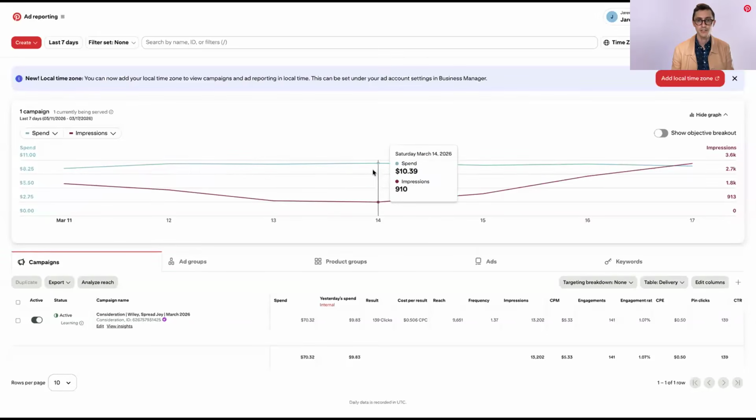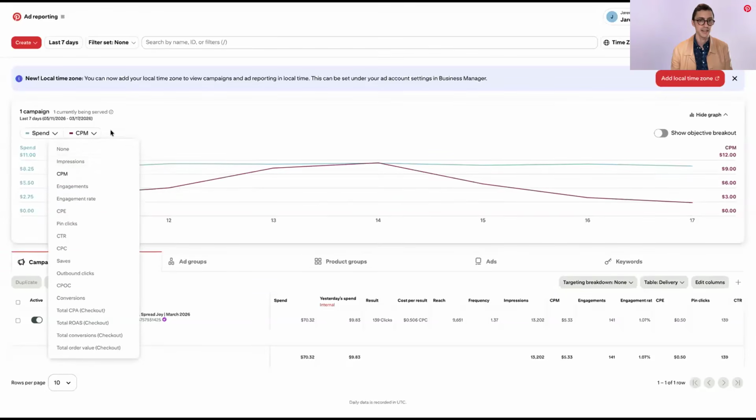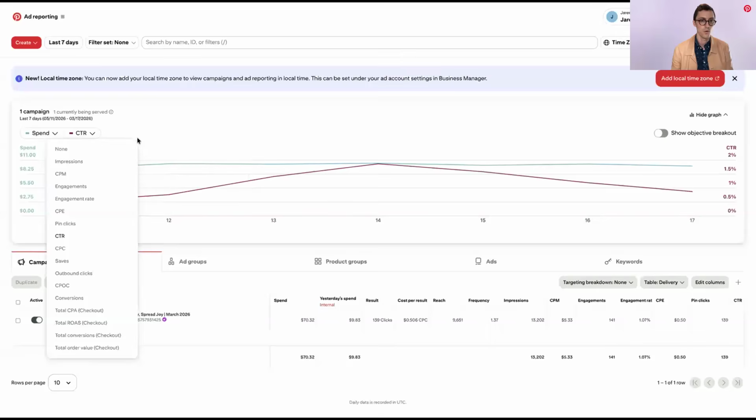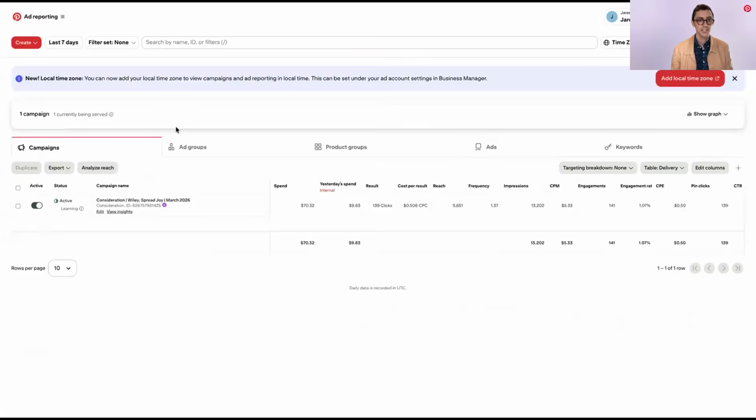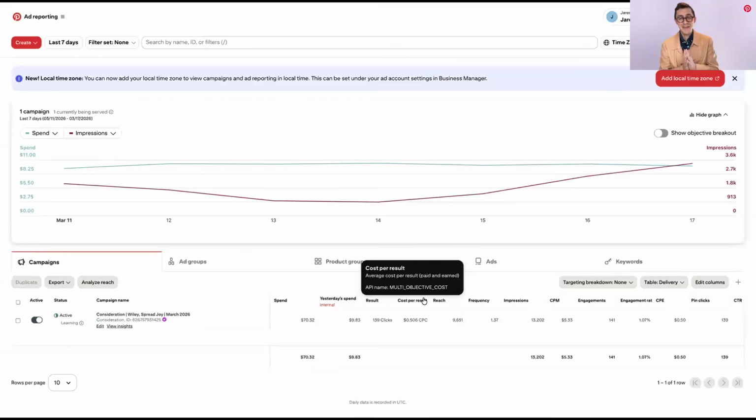Over here is a chart. In this case, I've got spend and impressions, but I could change it to like CPM, for example, or click-through rate. So that changes your chart up here on the top. And then down here, you've got a really nice table. So this table has every metric under the sun. You could look at basically any metric that you can think of. We've got it in here.